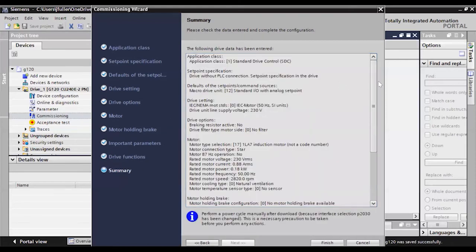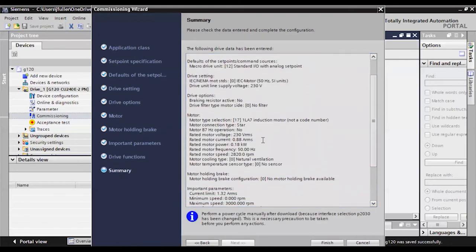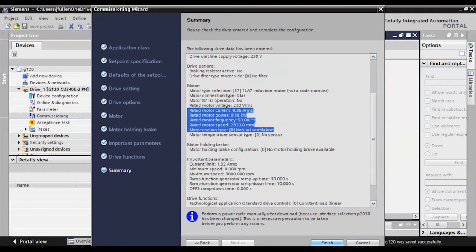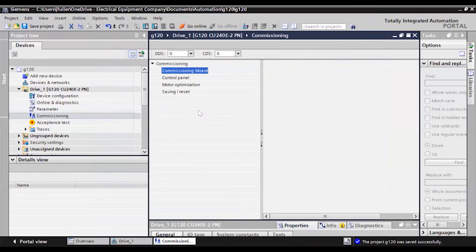And so here's a summary. You can just scroll through and make sure everything is selected and correct with your nameplate and things like that. So once we're done with that, we'll hit finish. So now we've done our commissioning wizard.